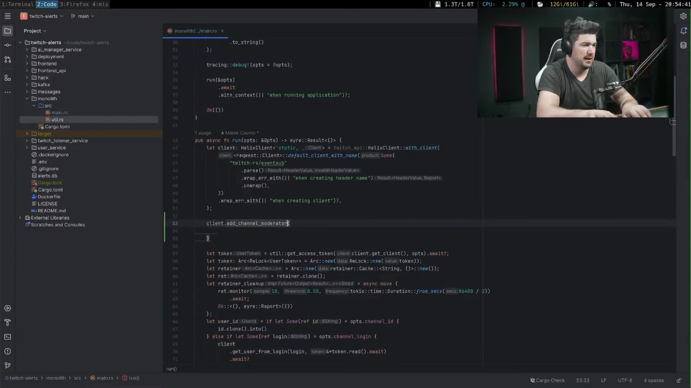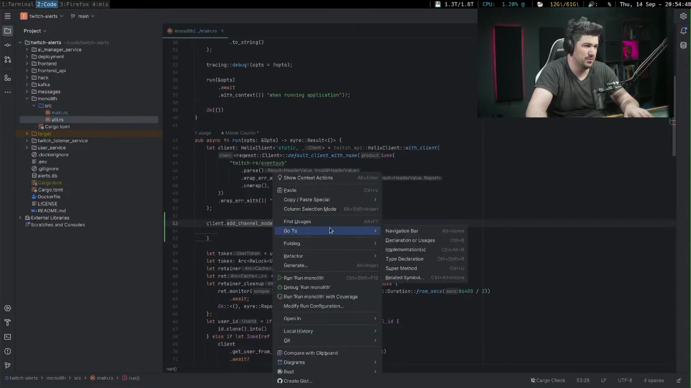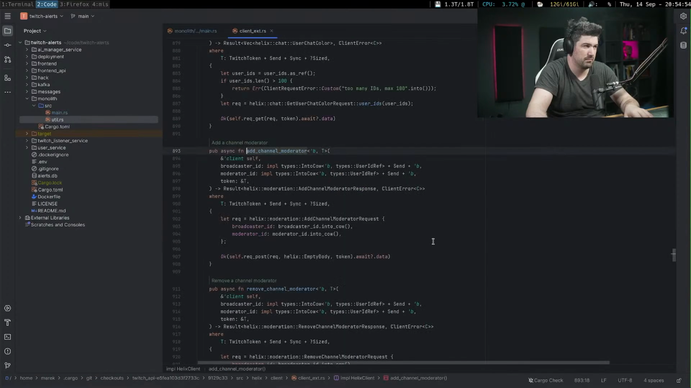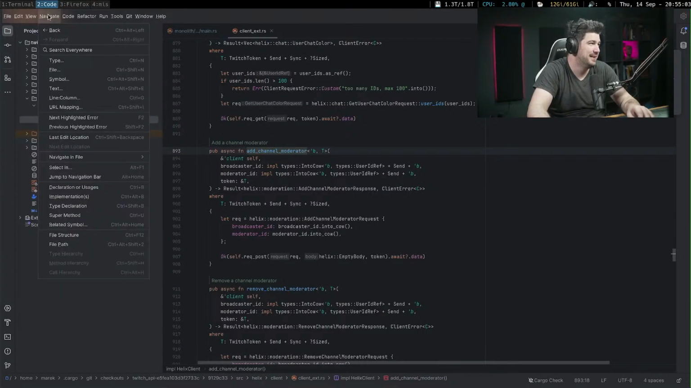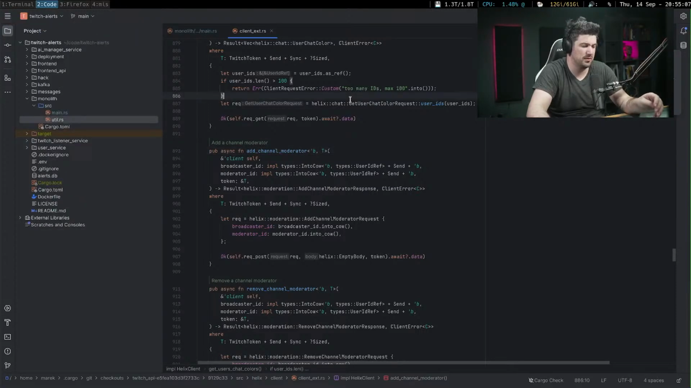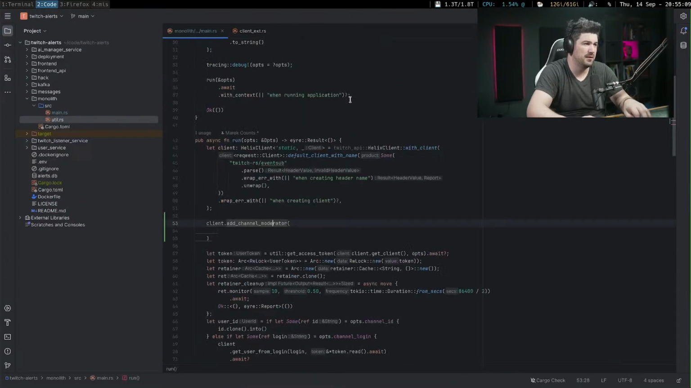Let's see. Is F12 the thing? Is that the button? No, that's not the button. What's the go-to definition? Control B. What's the go back? Navigate back. Control Alt left. Control Alt left. Okay, that's not bad.